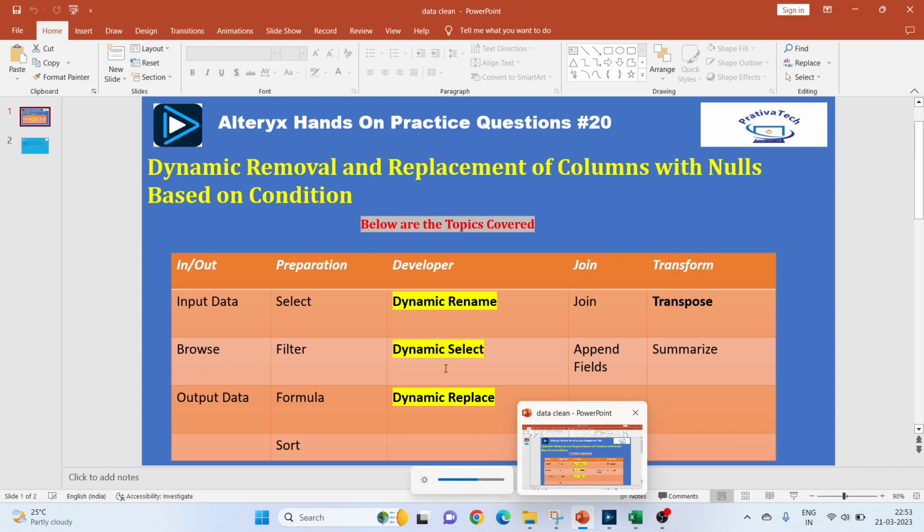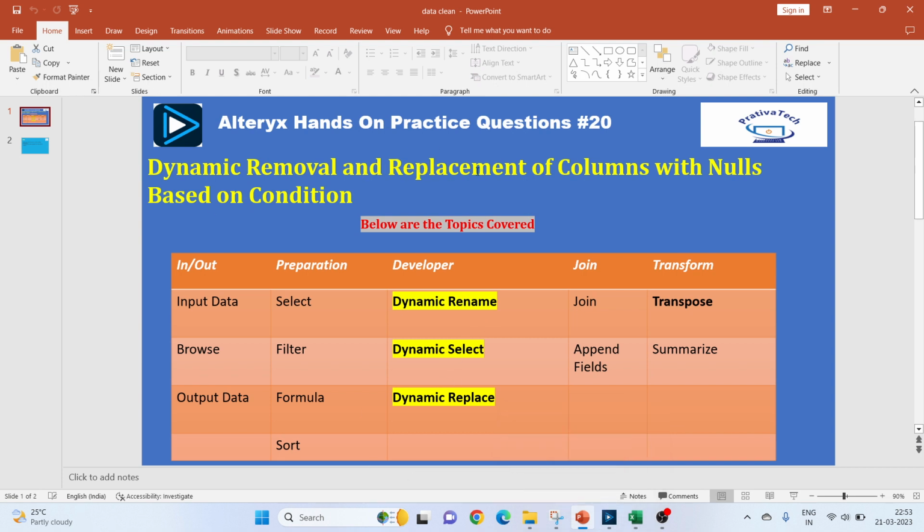In this video we will see dynamic removal and replacement of columns with nulls based on condition. Below are the topics which we are going to cover. We will be covering the input and output tools, preparation tools. From the developer tool we will be covering dynamic rename, dynamic select and dynamic replace, join tool and transform tool.